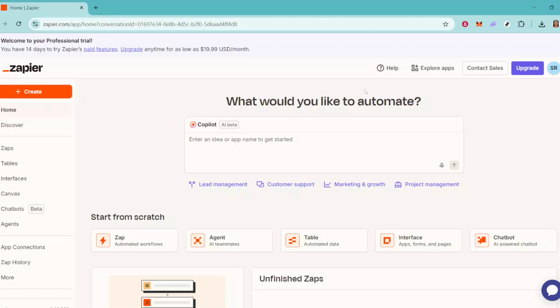In today's video, I'm going to teach you how to connect a Facebook lead form with Zapier using the current desktop interface. By the end, you'll have an automated workflow that sends new Facebook leads straight to the tool you already use, like a spreadsheet, your CRM, or email.